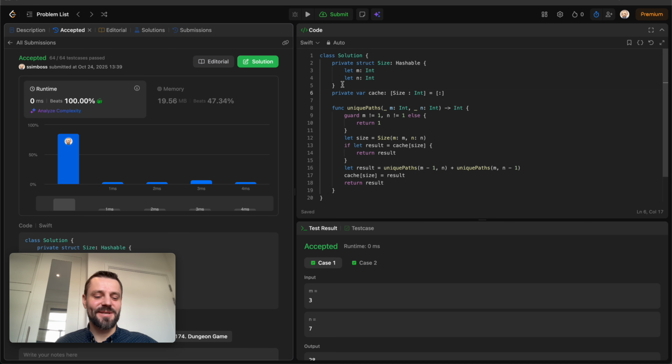Great. So as you see, the execution time of this solution on all the test cases stays somewhere on the edge of the threshold, and that's why it shows that it was executed in 0 milliseconds and it beats 100% of other submissions. And that's it for today.